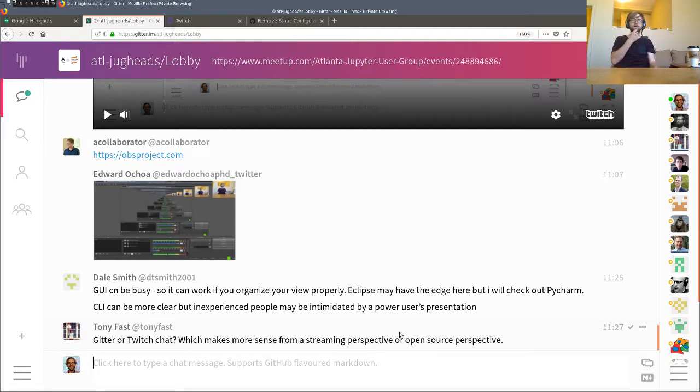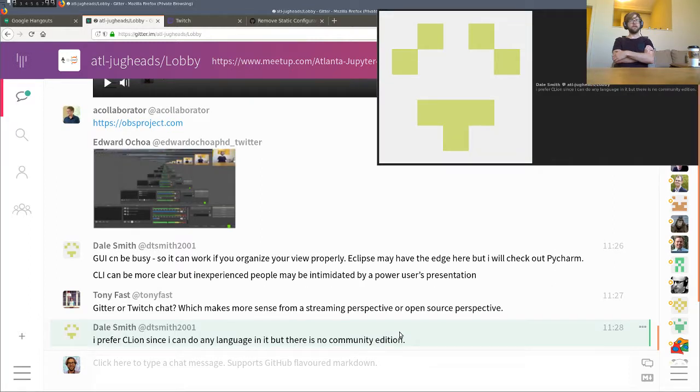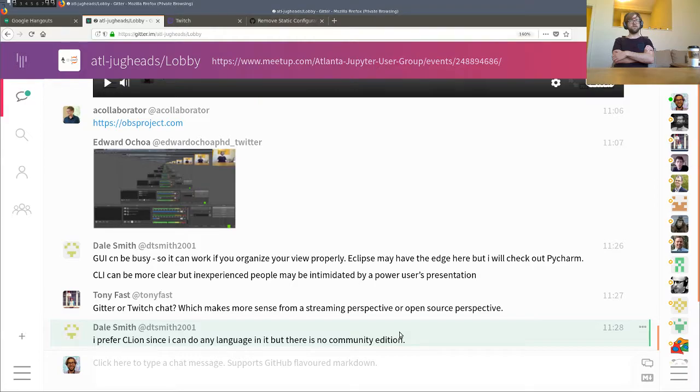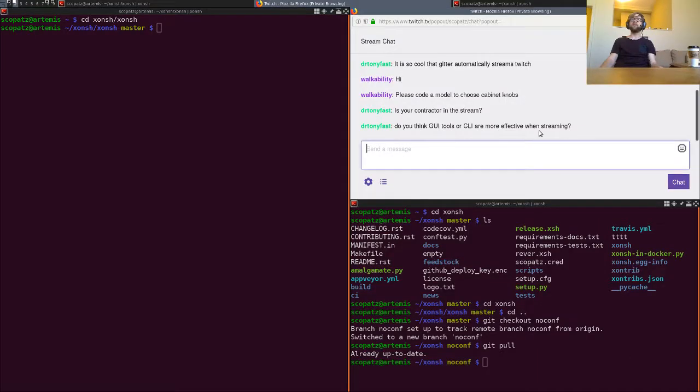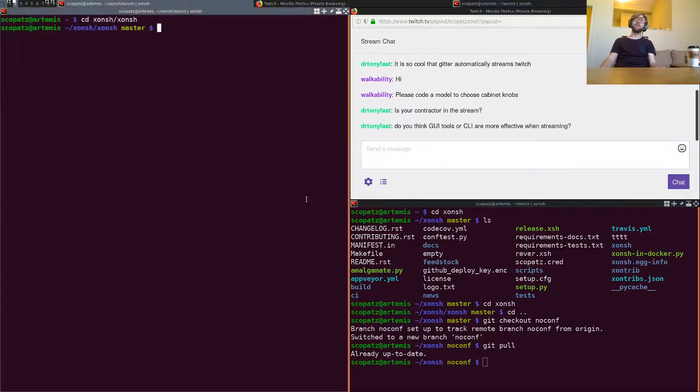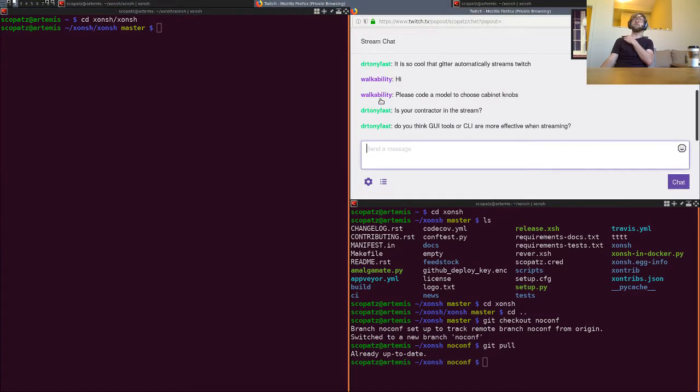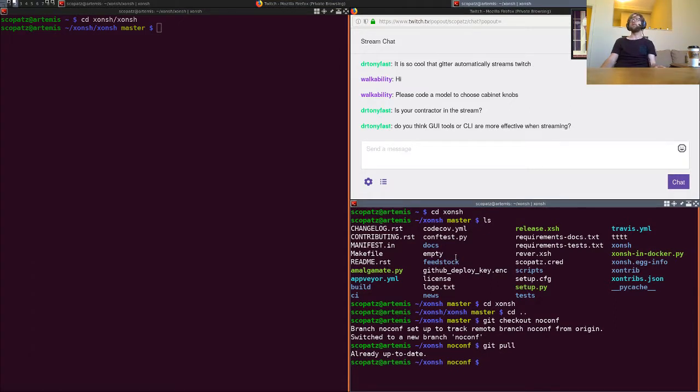Now, Gitter or Twitch chat or IRC or I don't know, this is a hard question, right? How do people want to communicate? I think it depends on where your community is. It's a really interesting problem. I haven't really found anything that I like a lot. I've only done a few of these, and I've tended to use the Twitch chat just because that's what's there and available.